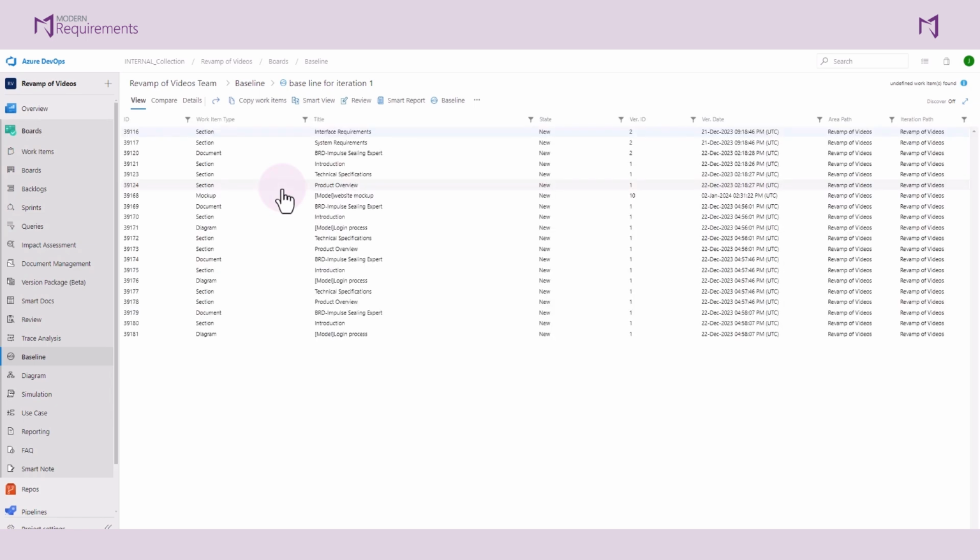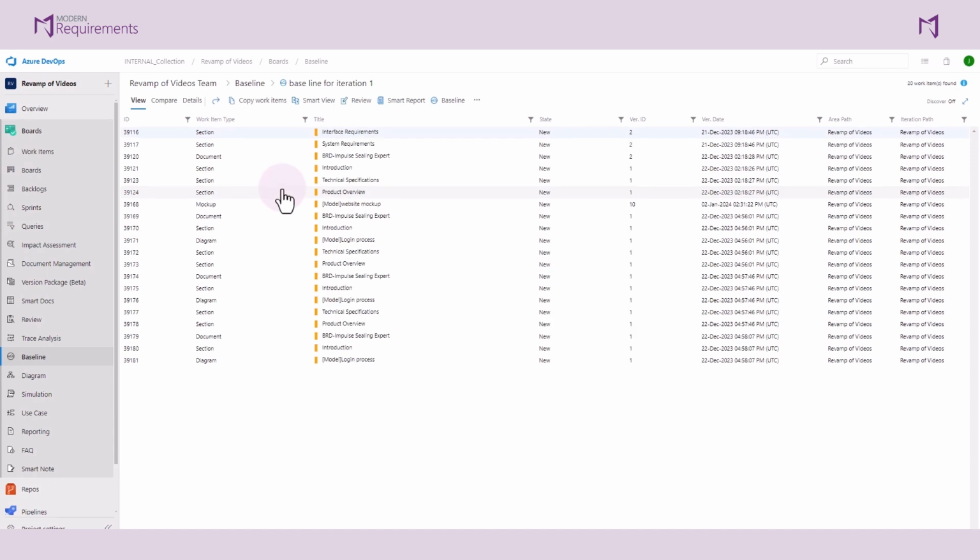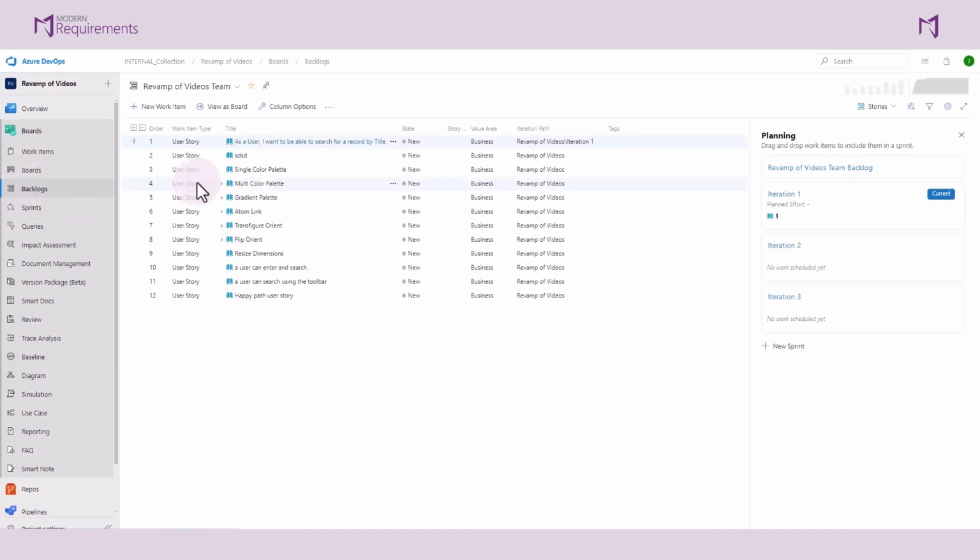Now we've created a baseline from the Baseline tab. With the Modern Requirements module, you can create a baseline from the Backlog view, Query view, and through many of the modules in Modern Requirements. Let's go to our Backlog view. We will make a baseline for some of our work items from this view.